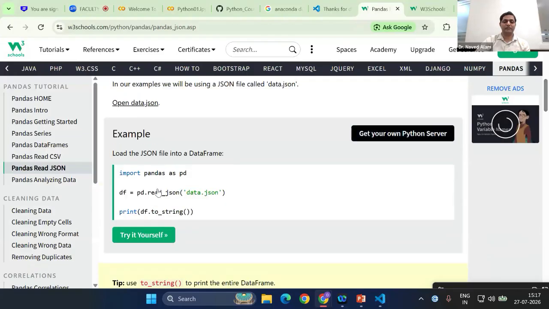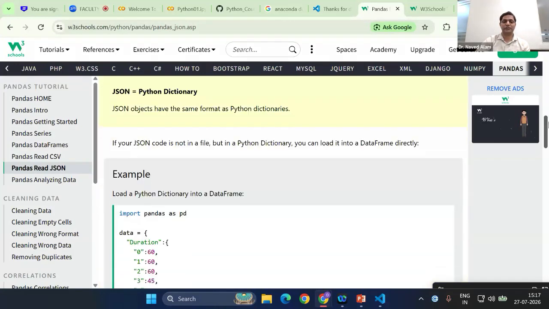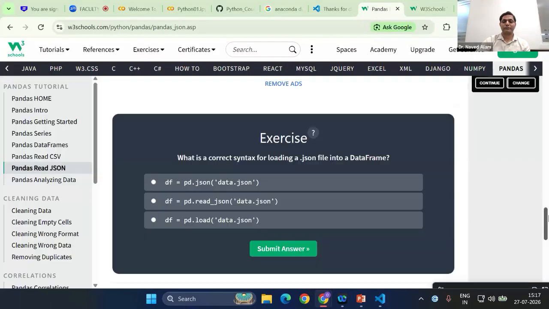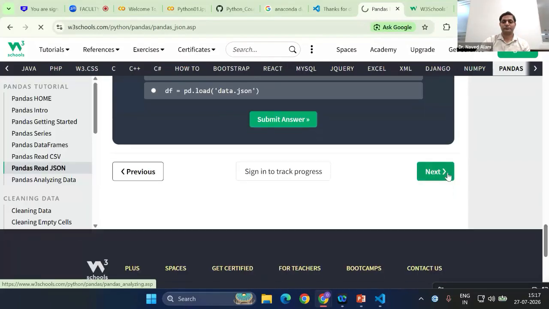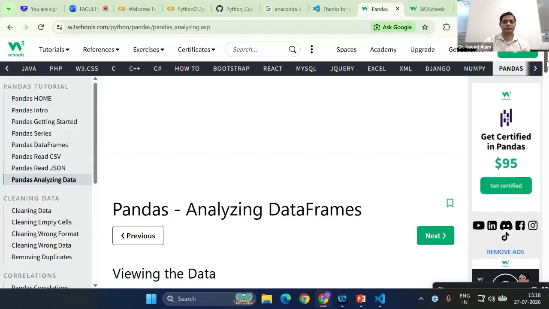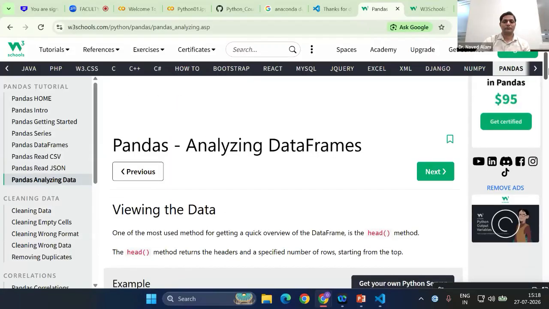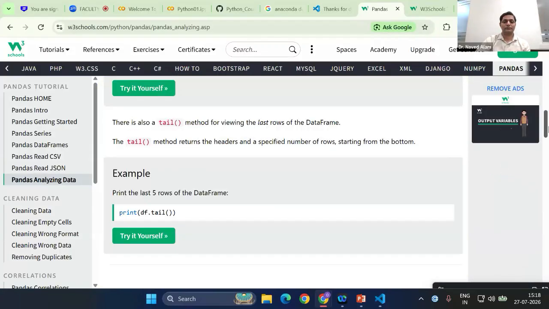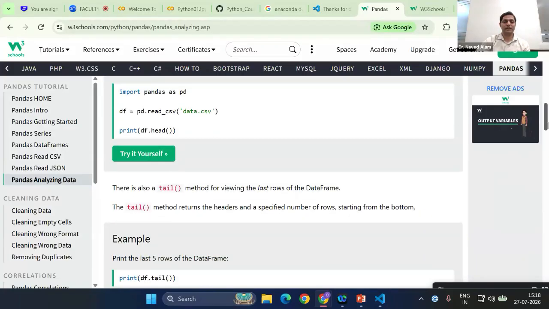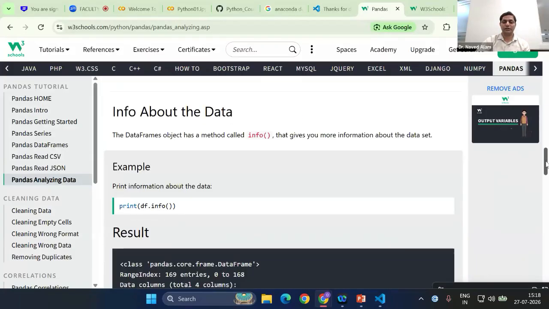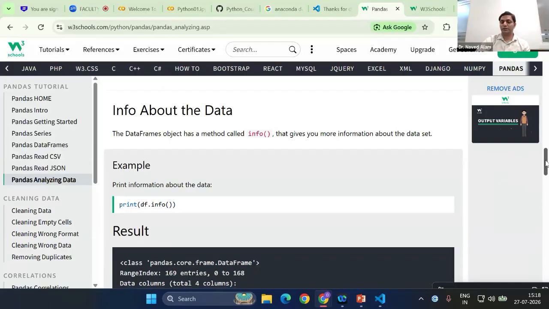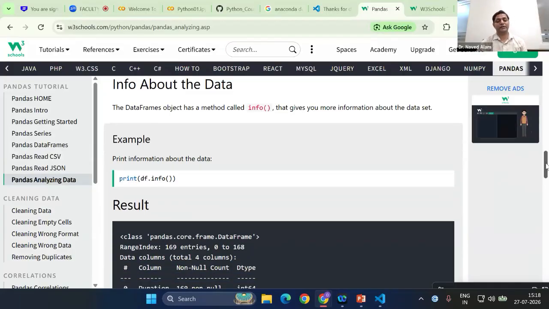A JSON file we can read by using pd.read_json. These are JavaScript-style data files defined as a JSON dataset. We have also done head and tail: head shows the first 5 rows, and tail shows the last 5 rows.